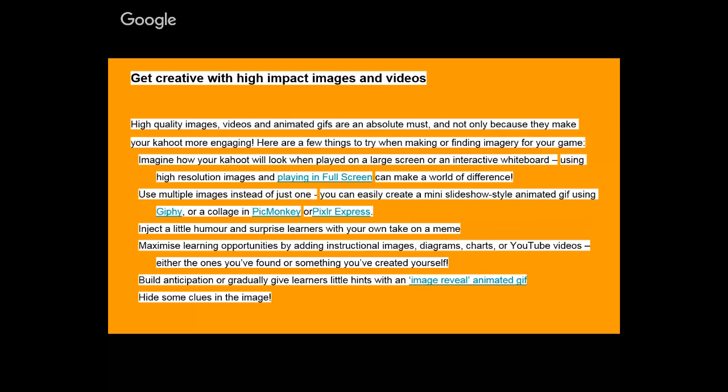You want your students to be involved with what they're learning and make it fun, make it almost as though they're not really sure that they're learning. So if you add some fun things to your Kahoot, you never know what your students might take away from it. Hide some clues in the images. You want to ask questions about the image.